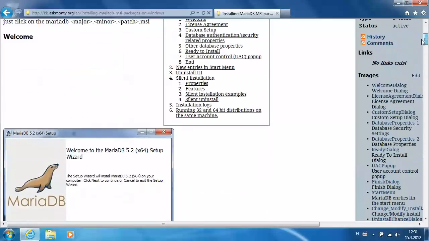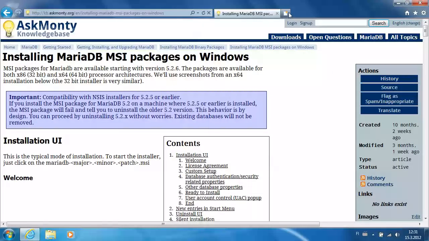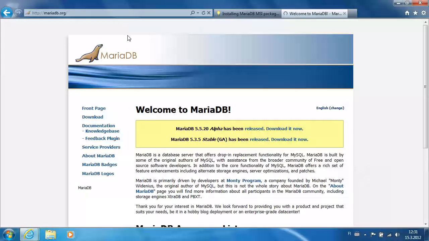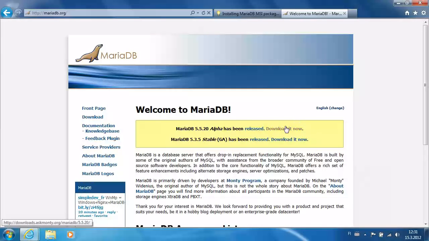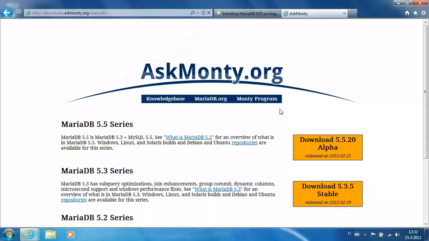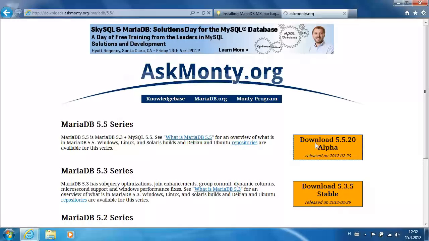Let's go back to MariaDB.org. I'll just open a new tab here. MariaDB.org. And let's go ahead and download MariaDB. We have links to our development and stable releases. Let's go ahead and download MariaDB 5.5. Click on the big orange download button.